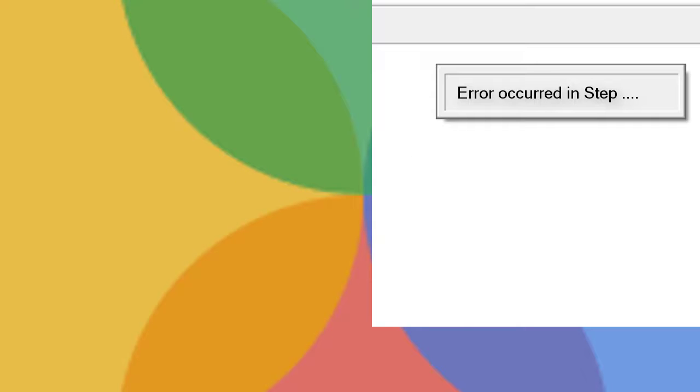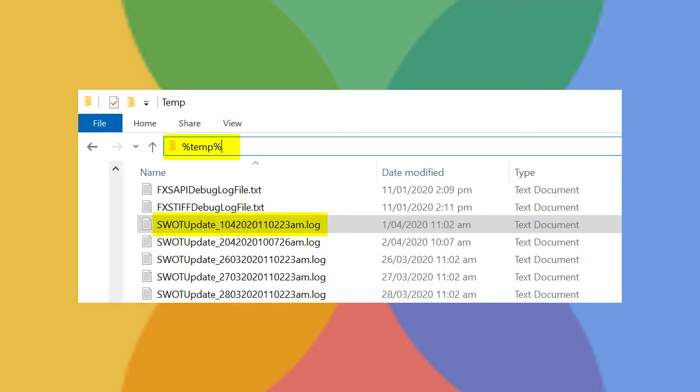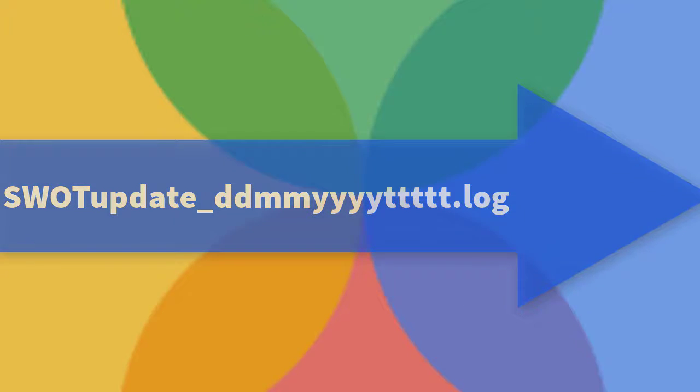If you see errors in the update process, there is a log file created in the current temporary directory, which details the steps run and documents any errors. The log file name is in the format shown on the screen.